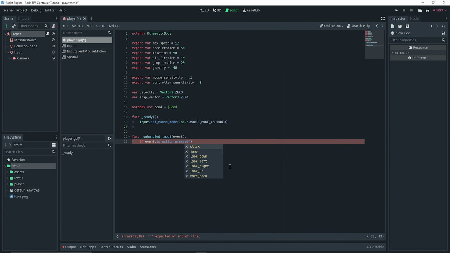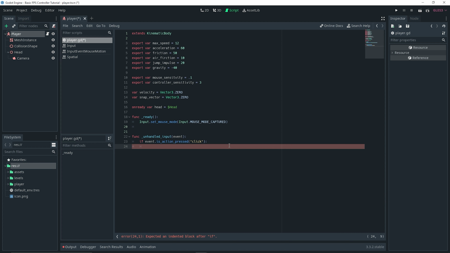Anyway, since I already did that, I'm going to define the click action inside the event.is_action_pressed, and inside the if statement, I want to do Input.set_mouse_mode, and I want to set it to Input.MOUSE_MODE_CAPTURED. So when we click on the screen, our mouse is going to be captured. Essentially, that's what this line of code is doing.